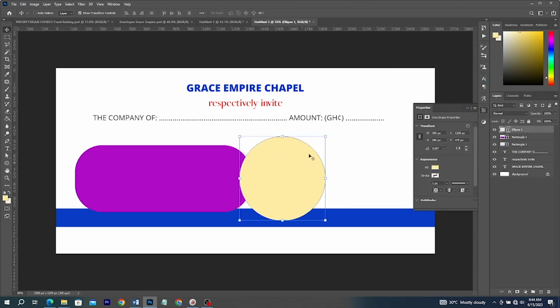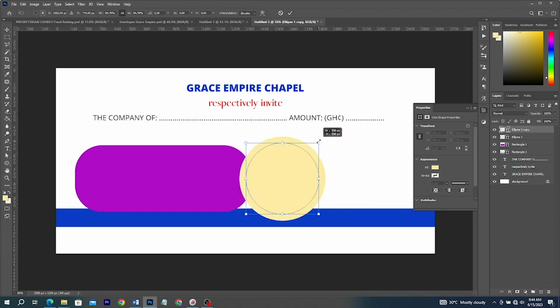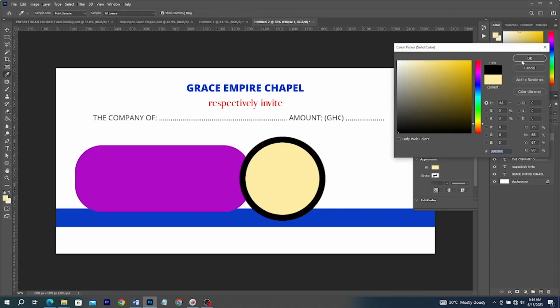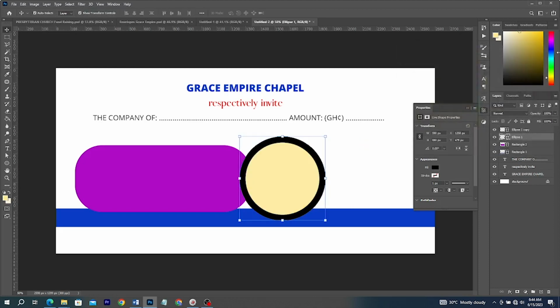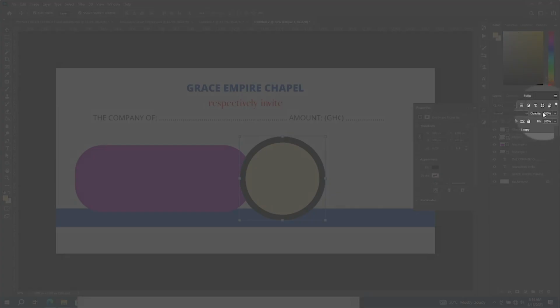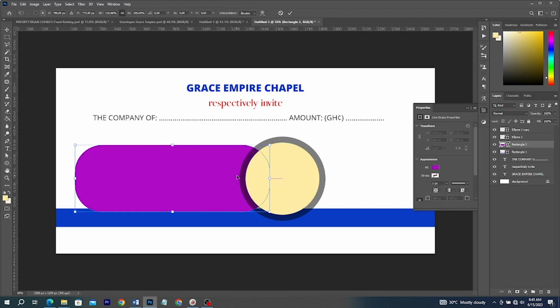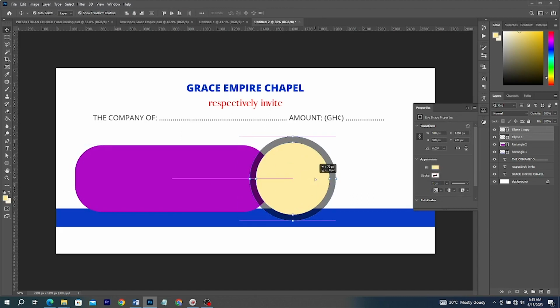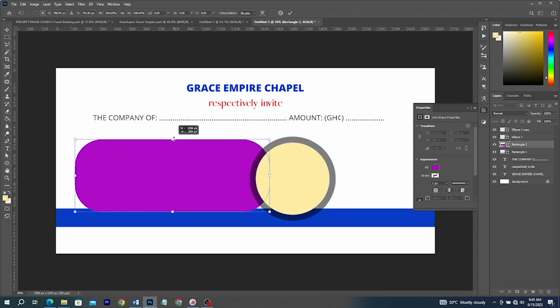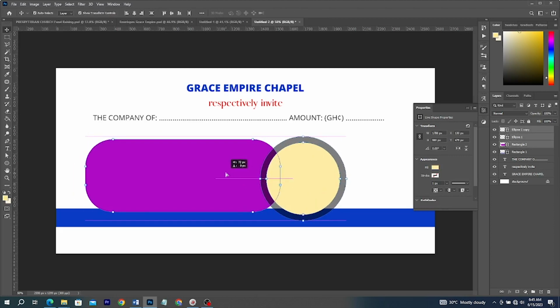So Control J to make a duplicate. Now I make it the first one, and as you see, it is small. Now I change the color of this one to a deep black, just like this, and I will change the opacity over here to 50%. Okay, then let me move it a little and change it, just like this. Let me move both of them.